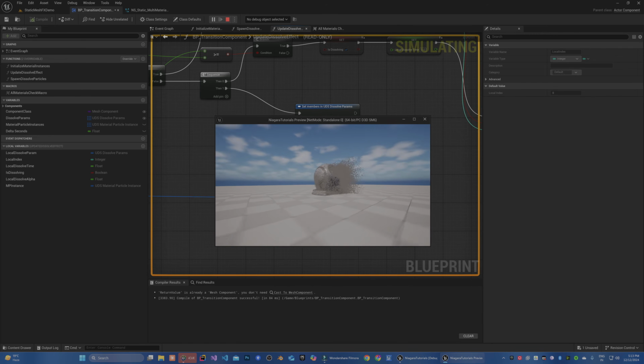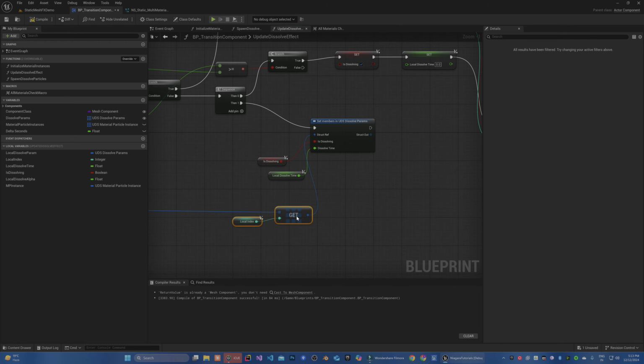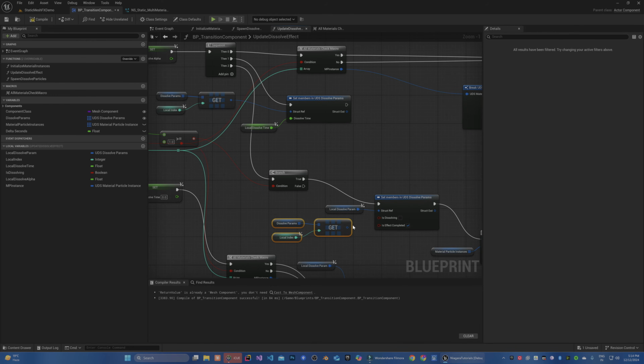Yeah, so finally you can see this is at least working as expected. So let's now replace all the instances of the local variable wherever we are setting the members with the reference variable instead.